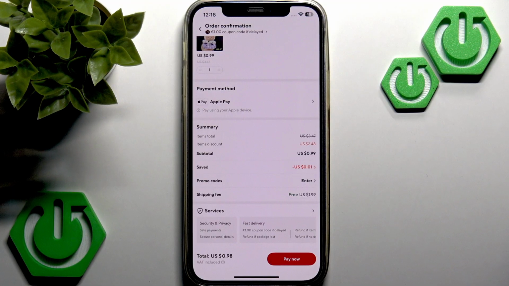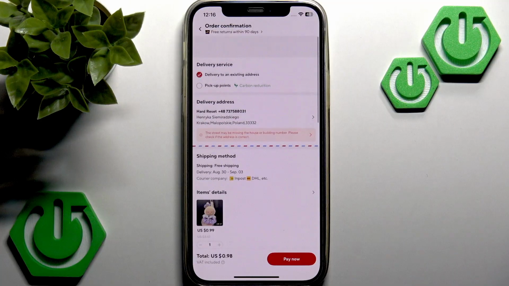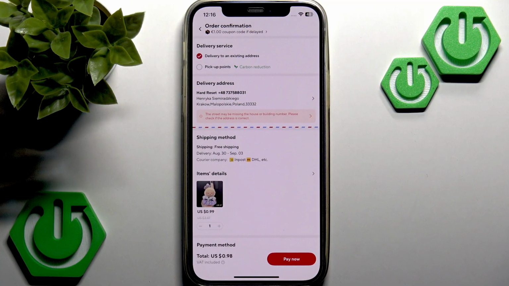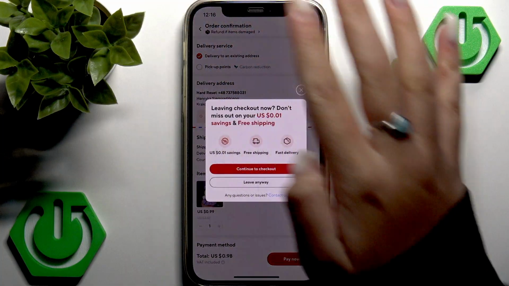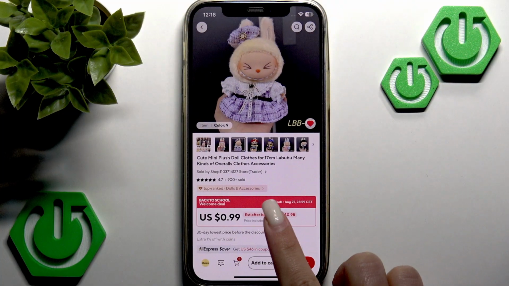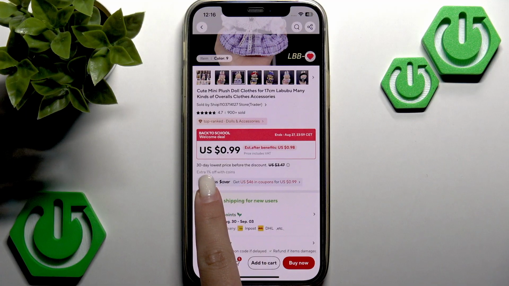So basically when you want to use your AliExpress coins, all you have to do is literally nothing, because AliExpress deducts your coins automatically. But one thing is that you should always look out for items with the mention extra % off with coins. What I mean by that, if I go back to my item and scroll down a little bit, I will see here the line extra 1% off with coins, and that means that I can get my discount using my coins.